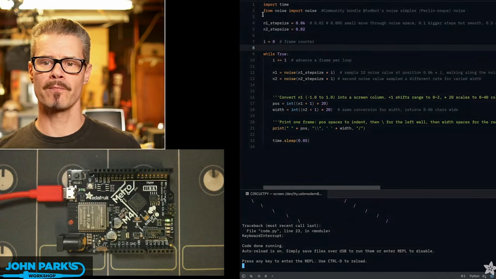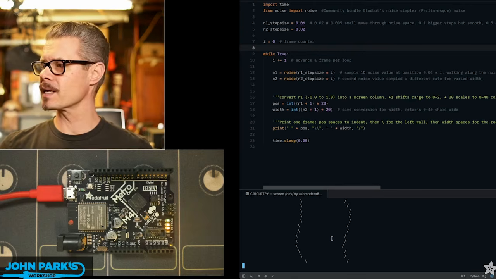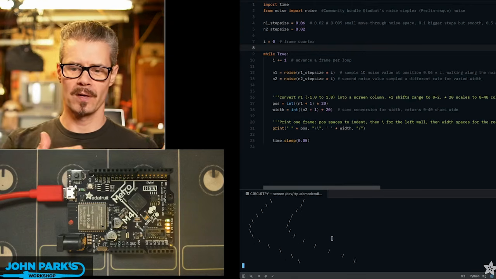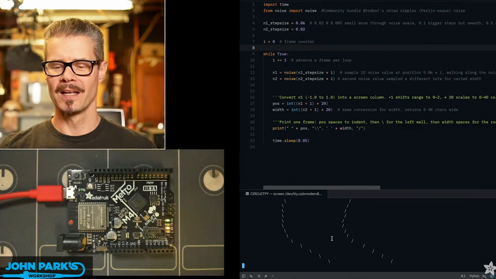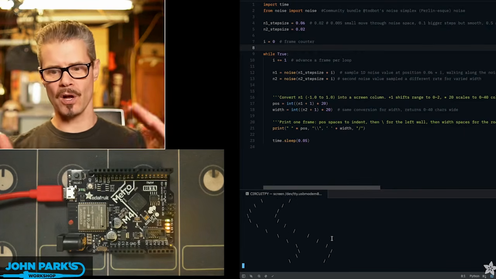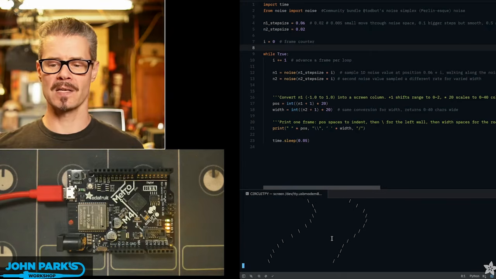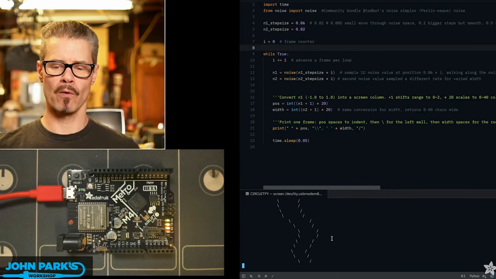I'm importing time, and then from the noise library importing noise. So you can see here I'm generating this sort of video game style road moving around, and it has a smooth but alternating, undulating pattern that is not repeating. It's not just a simple function looping over and over.